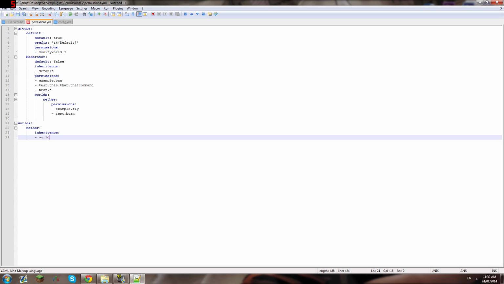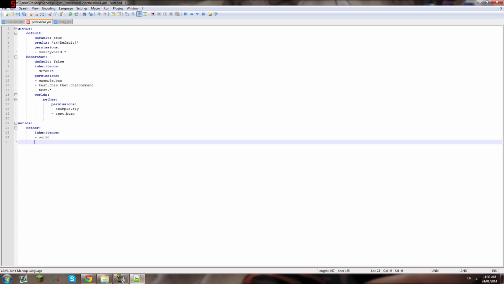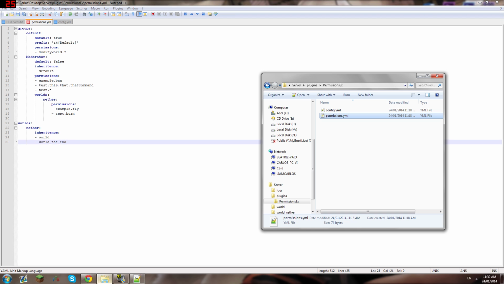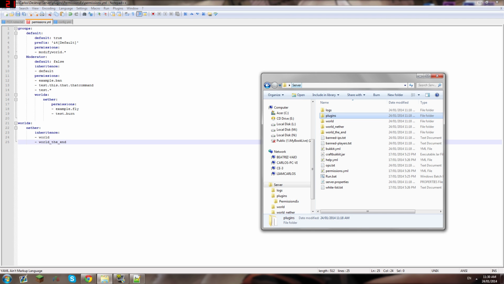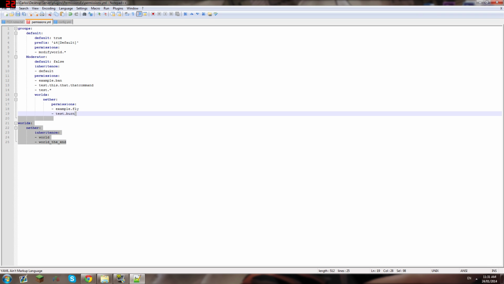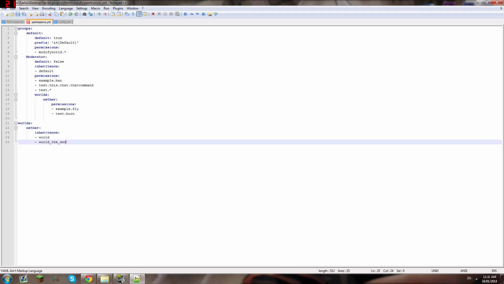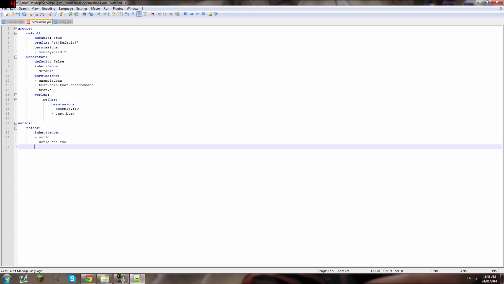So yeah, it should be set by default. I'm not really sure what would happen if you didn't set the inheritance and then you went to the nether, if you'd have the same commands or not. I'm not exactly 100% sure, but I guess to be safe, you can type in world underscore the end. Is that the right world name? World the end. There we go. So the nether will inherit all their permissions, and then you can do that for every other world.